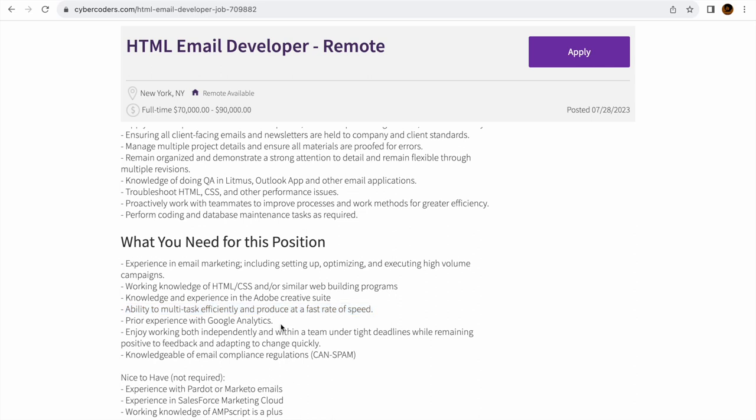Prior experience with Google Analytics, you can learn that easily, on YouTube. Enjoy working both independently and within a team under tight deadlines. Again, you notice they're kind of saying the same thing in a different wording right here. They're basically saying, hey, please enjoy working independently and working with teams. And while you work with those teams, you've got to meet those deadlines.